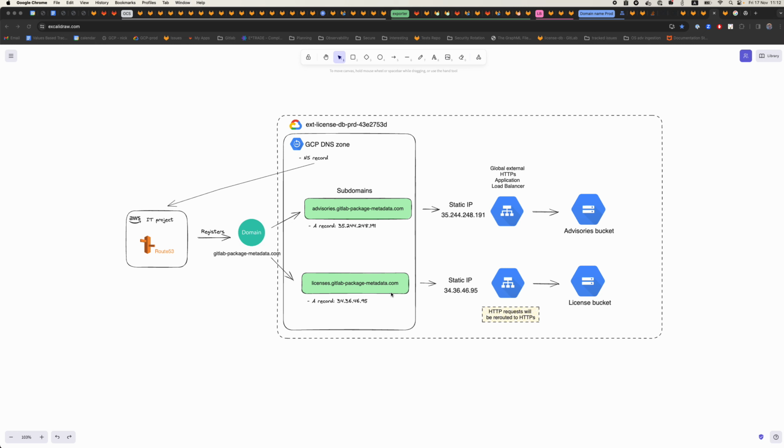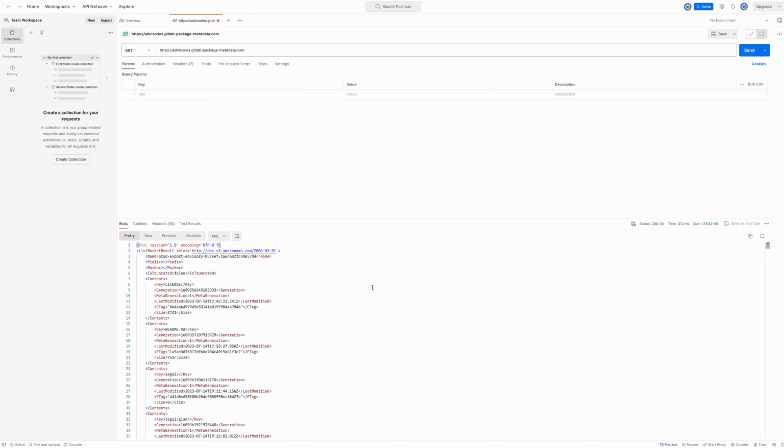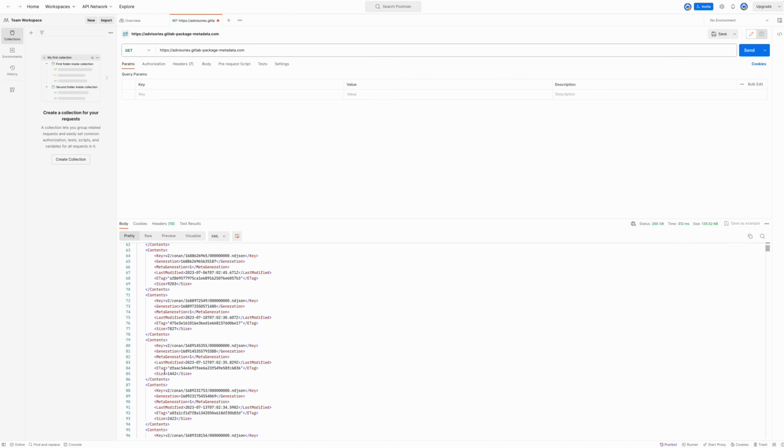So let me show you how the data looks. First, let's say that we want to access the advisories GitLab Package Metadata.com. If you reach this domain, you basically get a list of all the files and all the paths of those files. So let's do that. Let's run this. As you can see here, we are accessing the export advisory bucket on prod. We have a file named license, another one named readme, and if I scroll down, you see lots of paths like v2, Conan, timestamp, and then something else.